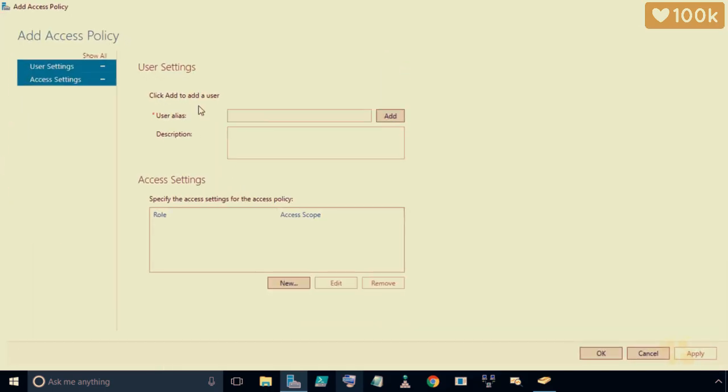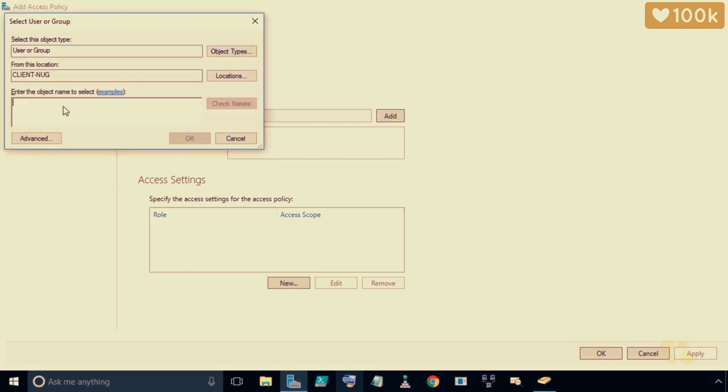And from here, we can go ahead and add a user. I should also mention that we could add a group, which is what we're going to do. So we'll click on Add, and we'll go ahead and type in Alice's group, which is group_A, and we'll do a check names.